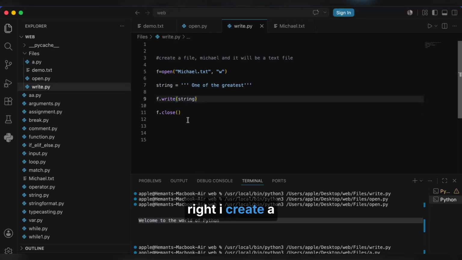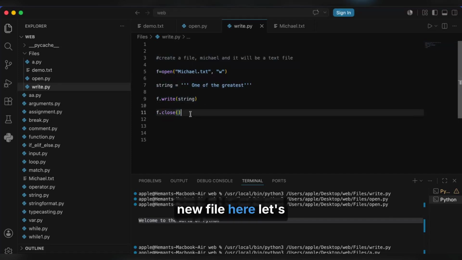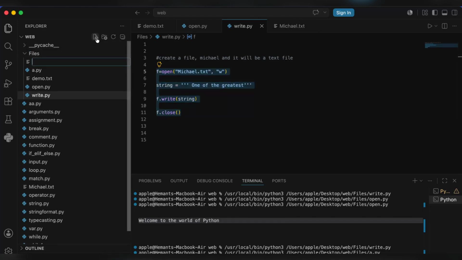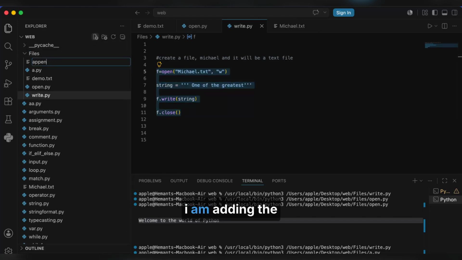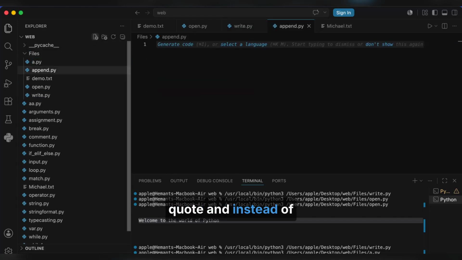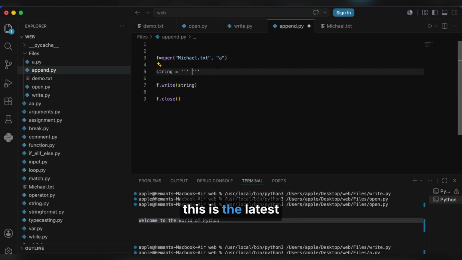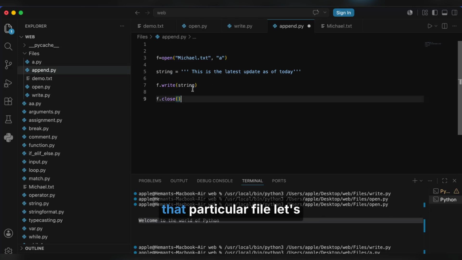I create a new file here. Let's call it append.py. I am adding the code, and instead of w as a parameter, I'm adding a. Instead of the existing string, let's write "this is the latest update as of today", and we are going to write that particular string. We'll close the file.